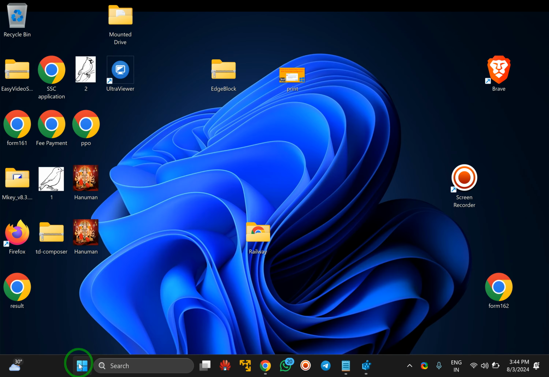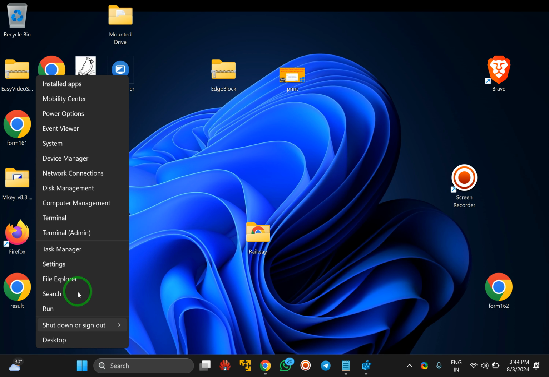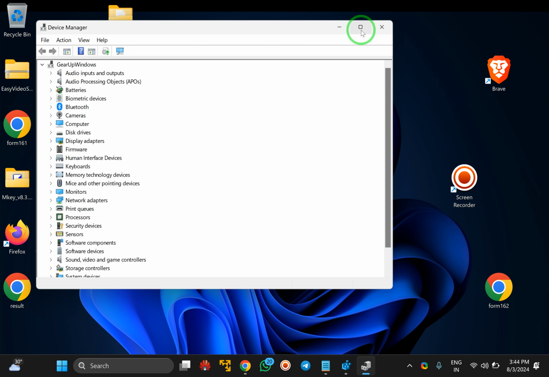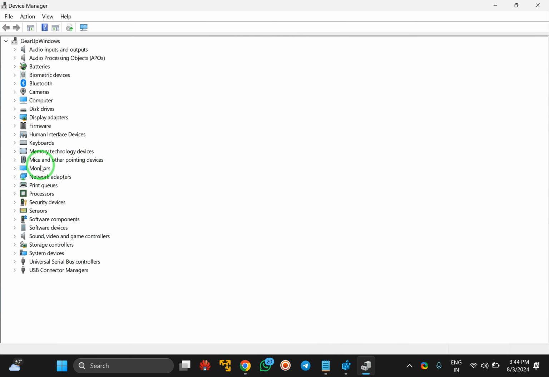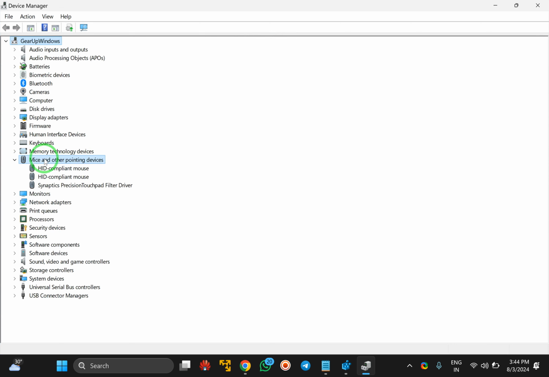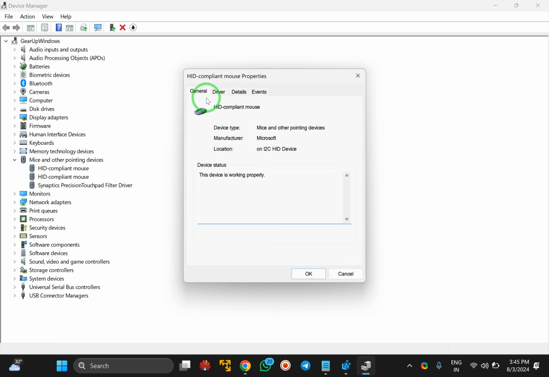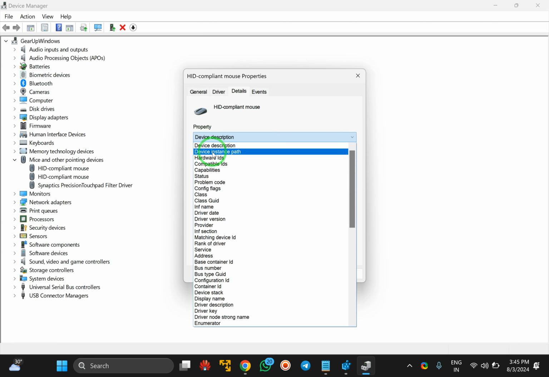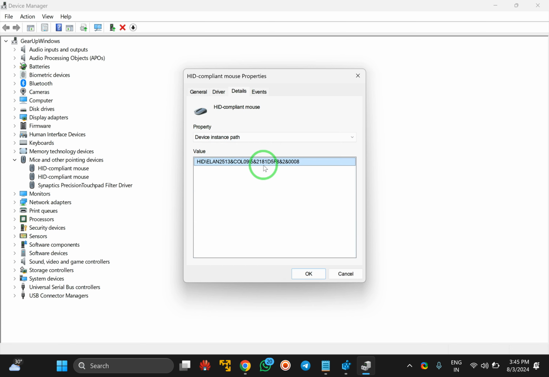Now right click on this start button and choose the Device Manager option. In the Device Manager window, expand Mice and other pointing devices. Now right click on the mouse entry and choose the Properties option. Now switch to the Details tab and then under Property, select Device instance path. Here you should see the VID ID.